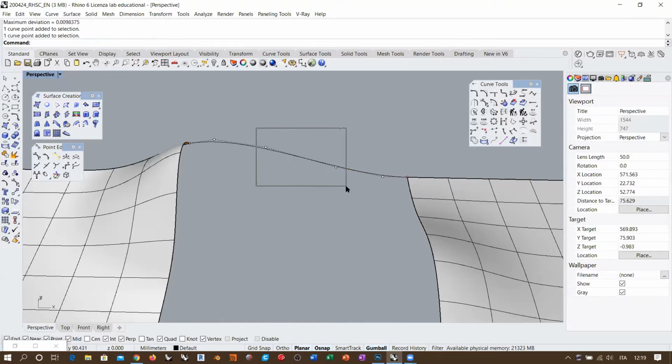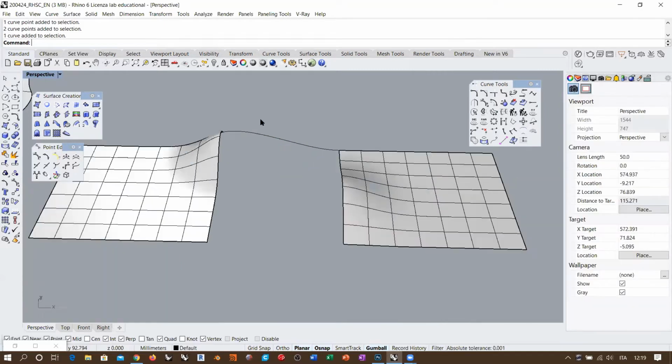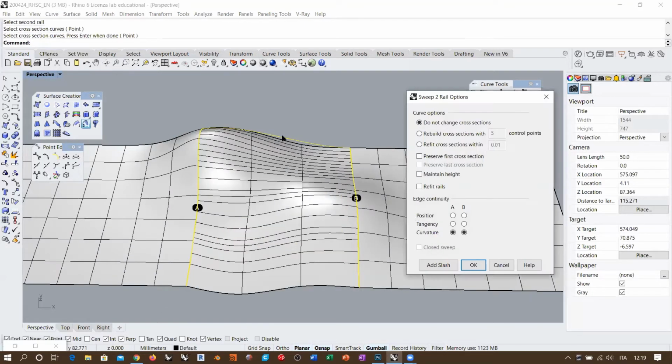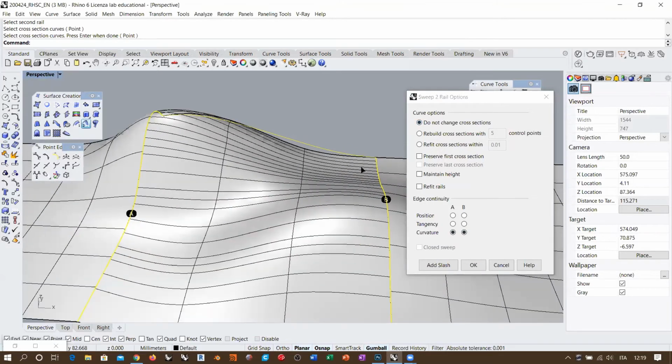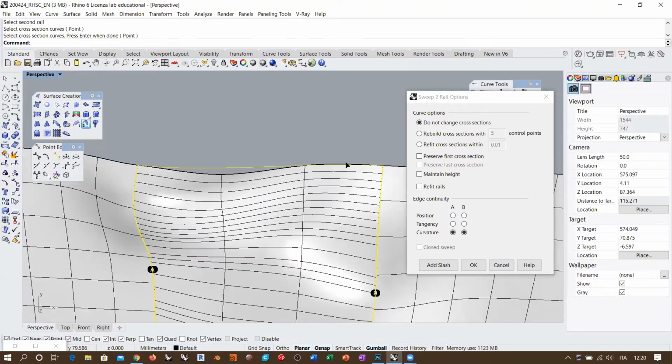But I don't place these 2 points here in order for this curve to be curvature continuous with these opposite edges. So if I go into the sweep to rail and use this cross section, which has the right topology to create a curvature curvature, you see that curvature curvature is acceptable even if I don't change the cross section. But in order to have this kind of continuity, the command is changing the shape of the cross section, okay?